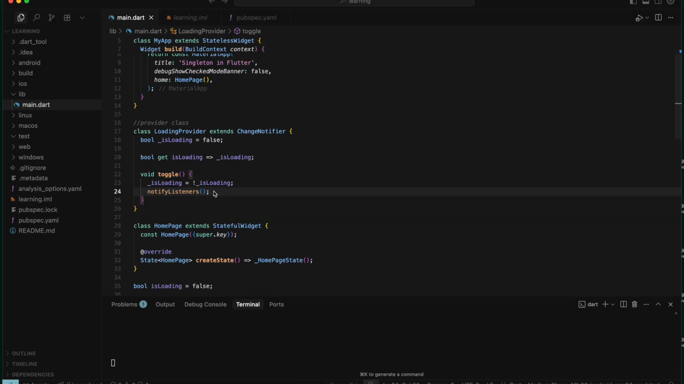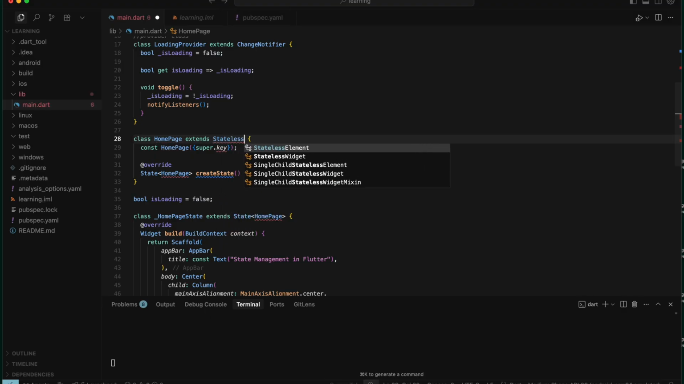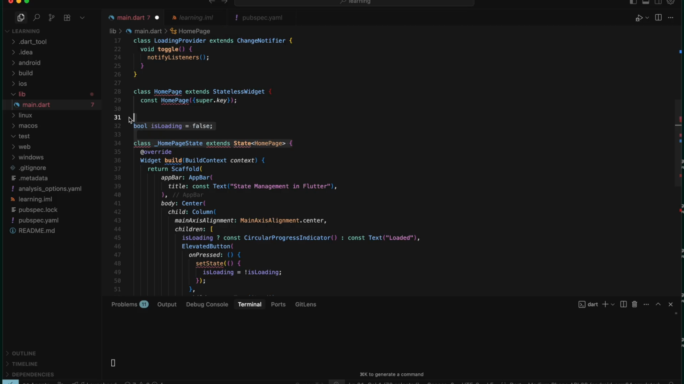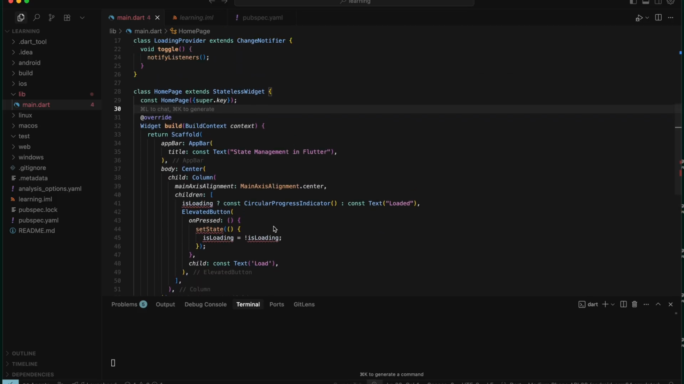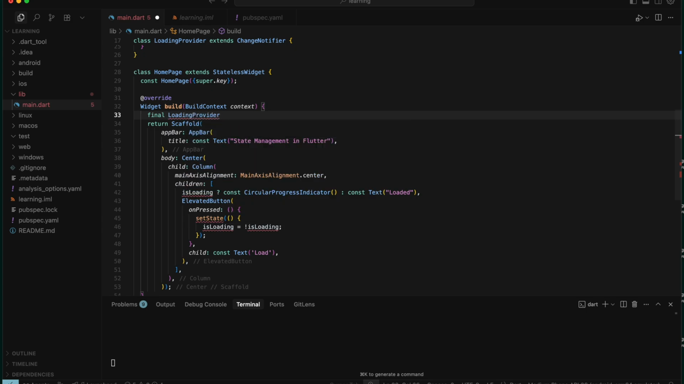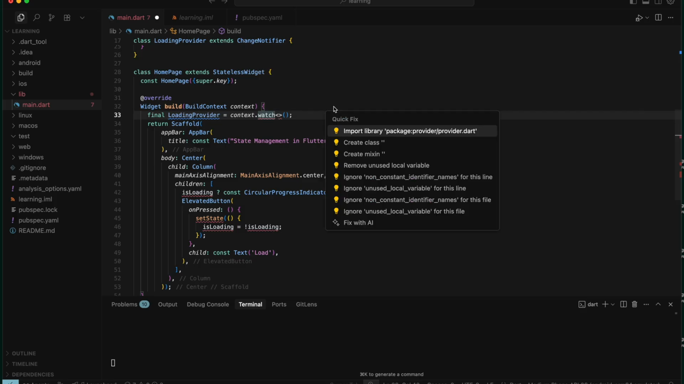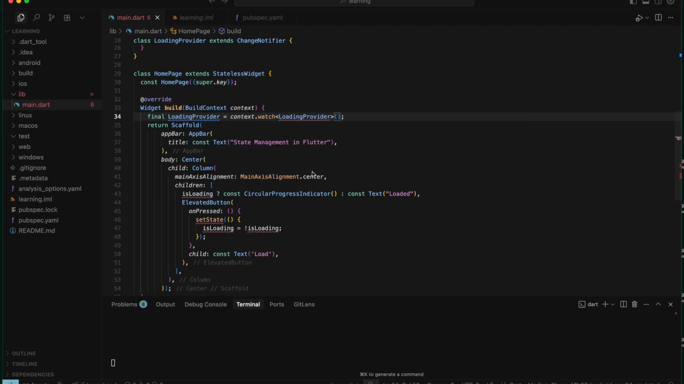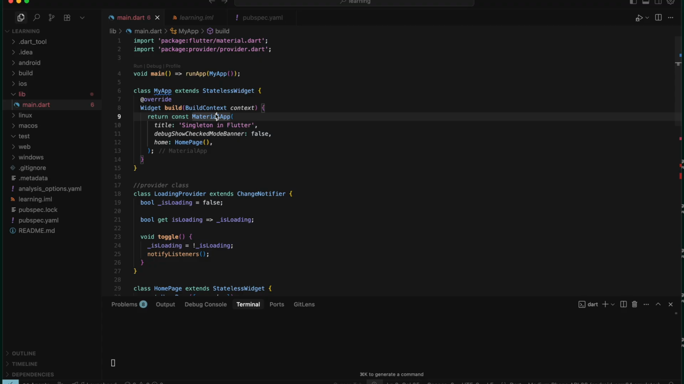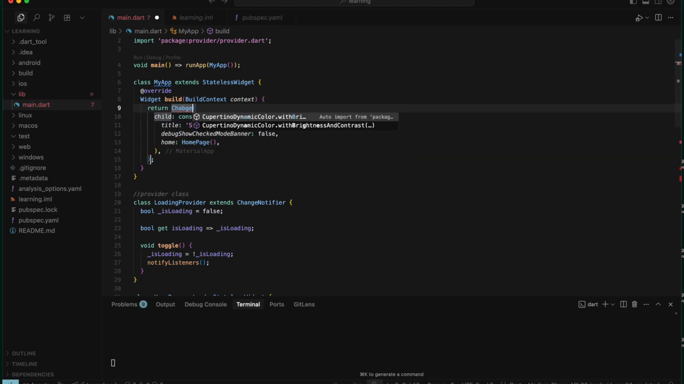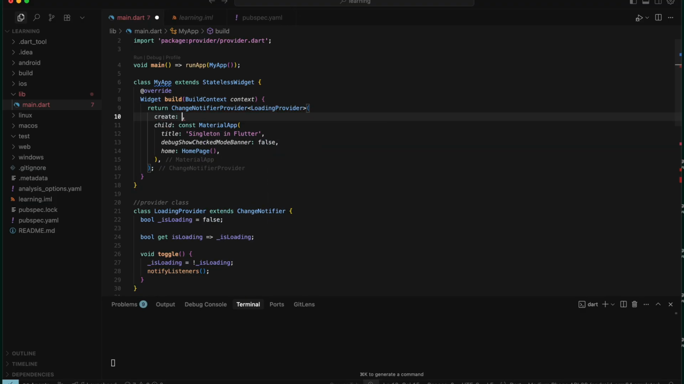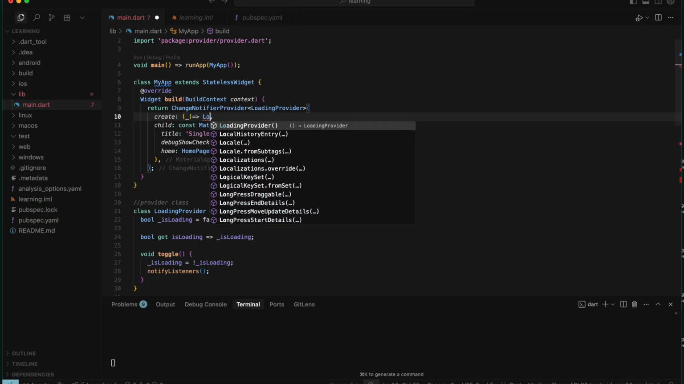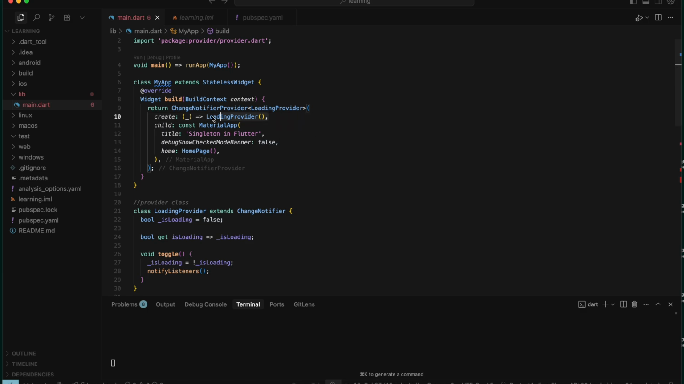Now, because we are using Provider, we can use a stateless widget, which provides better performance compared to a stateful widget. Next, to retrieve the isLoading value, we need to watch the Provider instance using the context.watch method. Now, in the parent widget, wrap the child widget with the ChangeNotifierProvider widget. And in the create parameter is where we initialize the loading provider so that the child widgets can easily access the provider instance just by using context.watch.